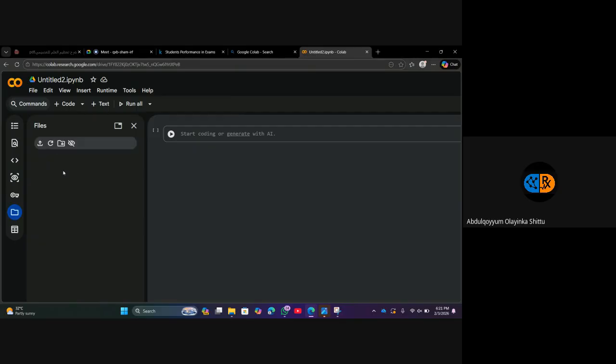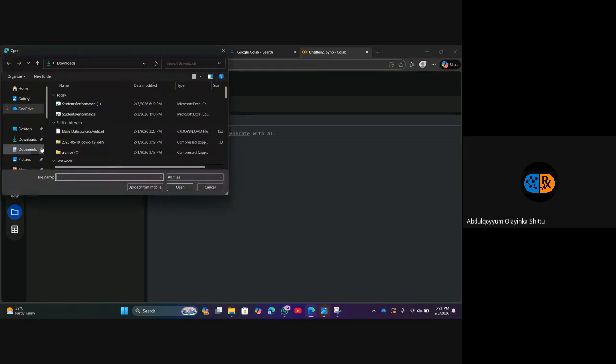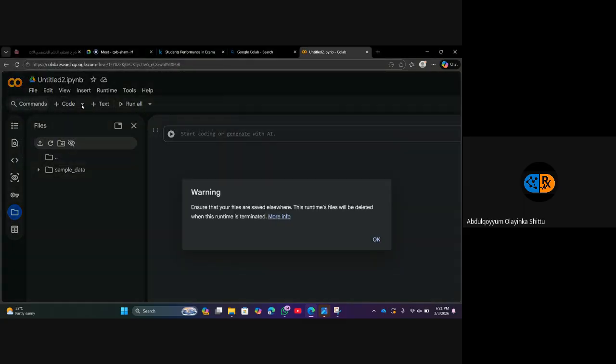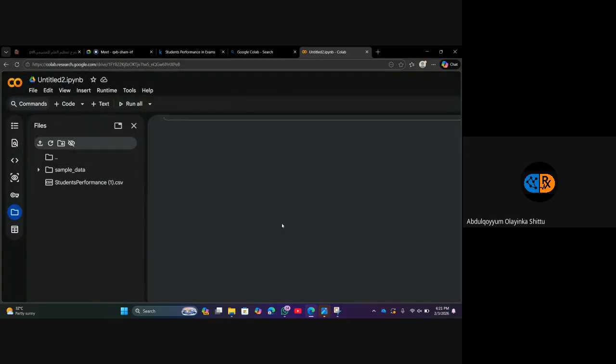Okay, good. So we click on this upload here. We can see we have a sample data already. Actually, it came with the Google app. So we just want to click on upload because I'm trying to upload my student performance here. So I can click on student performance one, which is the one I downloaded. It is showing me a warning, but it has actually downloaded, so I can see it here.